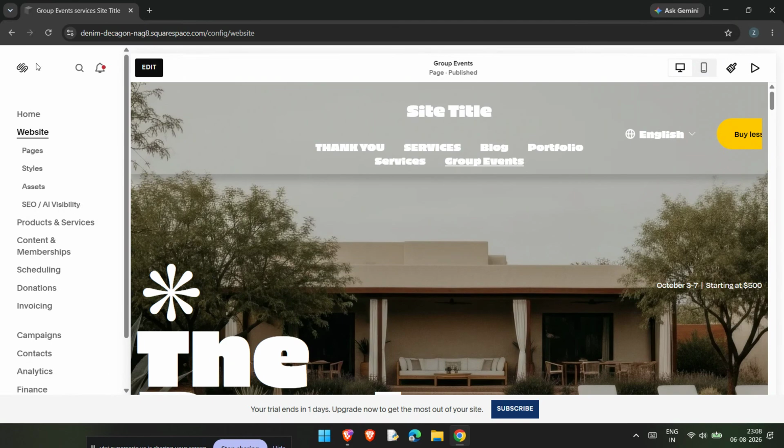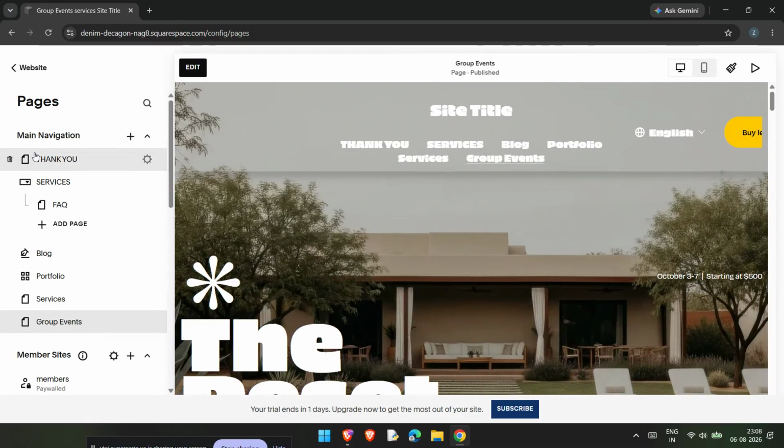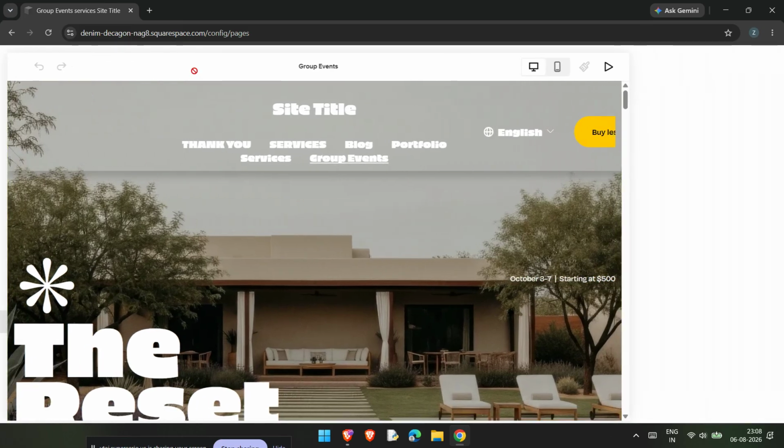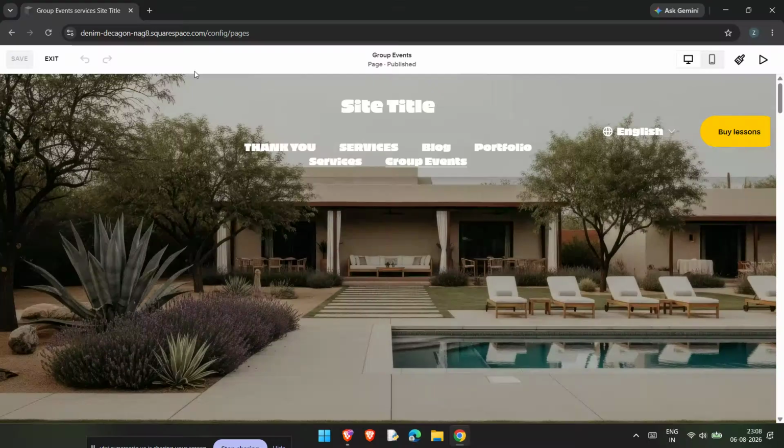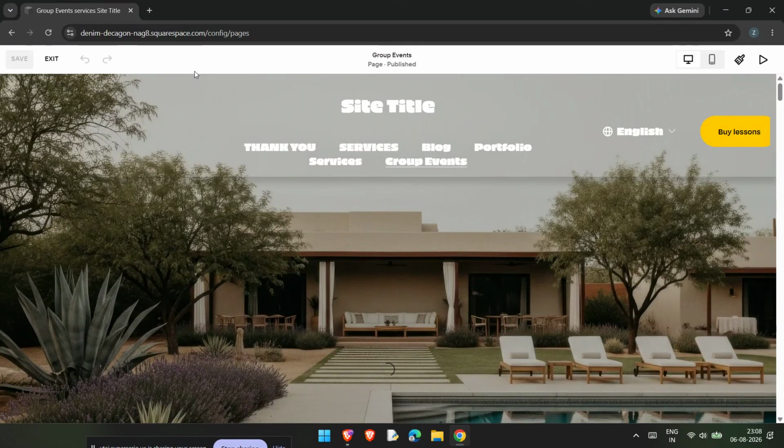Now let's get into it. First, open Squarespace and go to your website dashboard. Once you're inside your site, look for the Pages section and open it. This is where you'll find the page that contains the video you want to update. Go ahead and choose the page you want to edit. After that, click Edit in the top left corner. This will open the page editor so you can make changes to the content on the page.